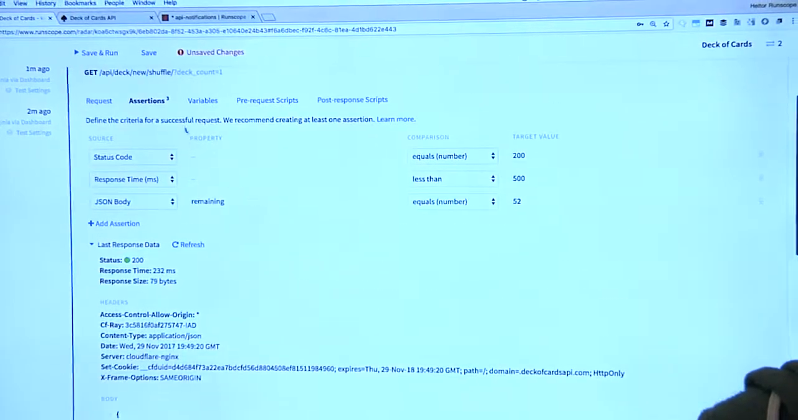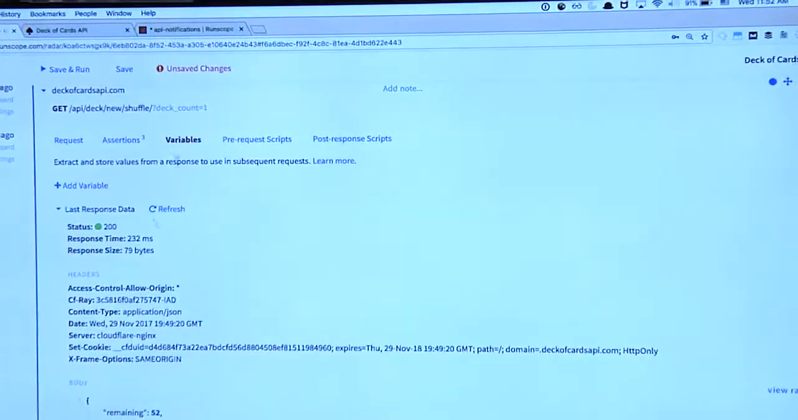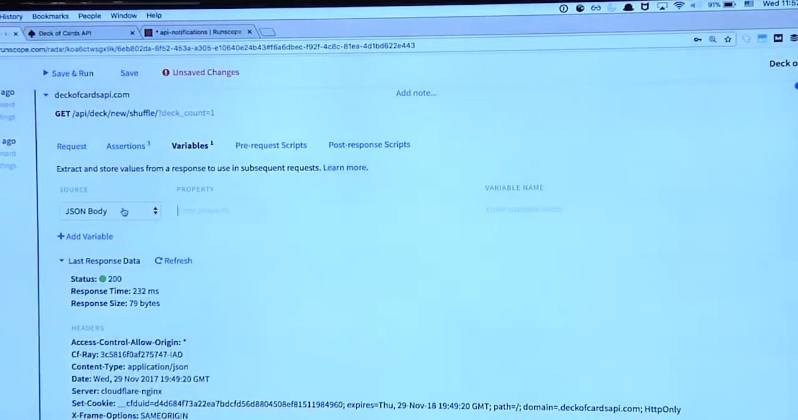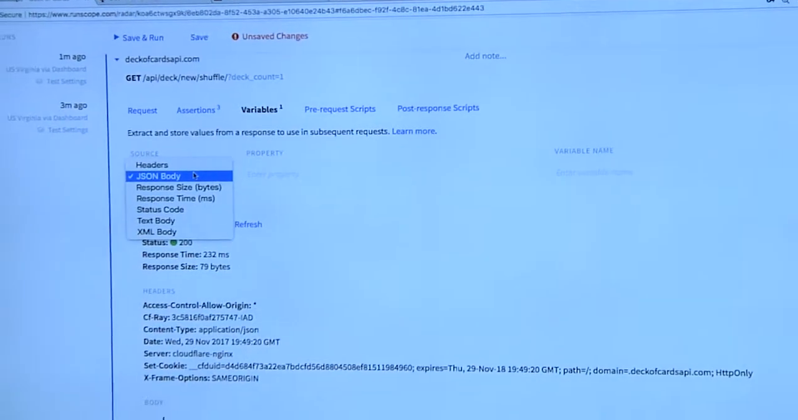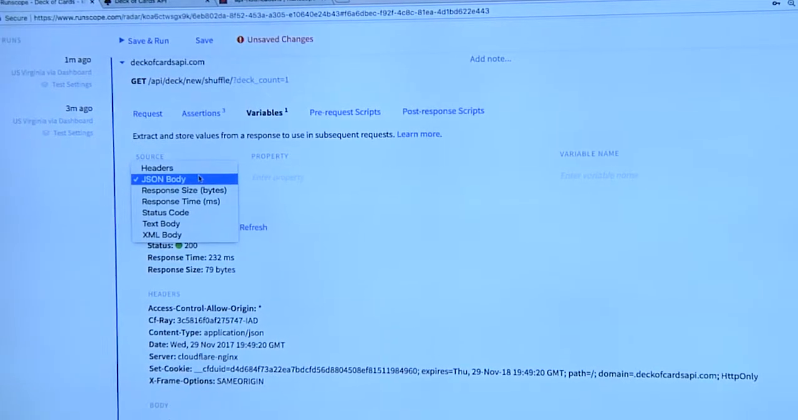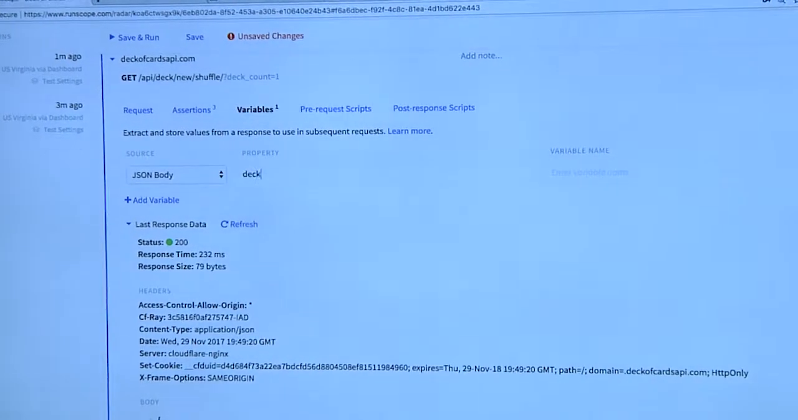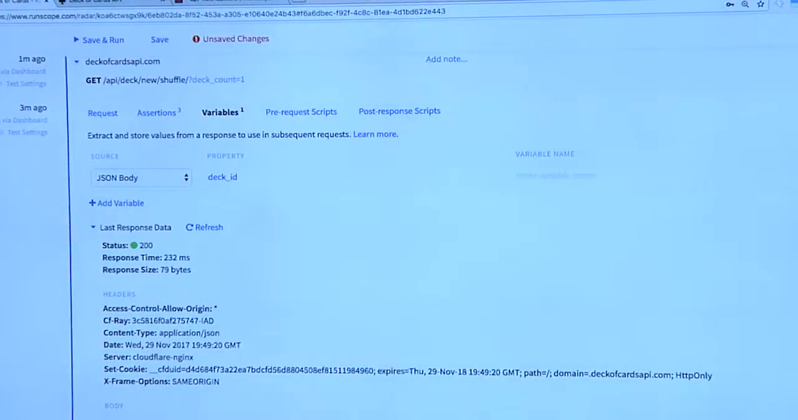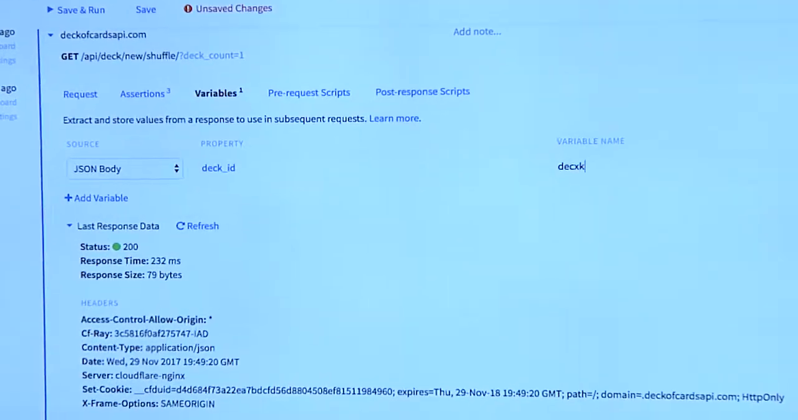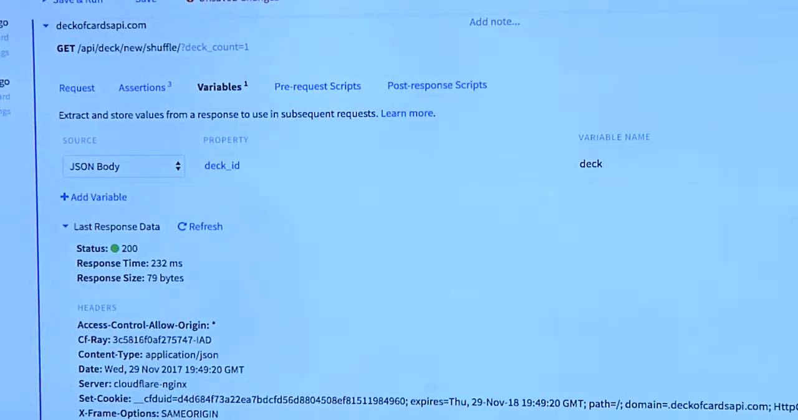So I can do that by going to the variables tab next to the assertions, add a variable. I can choose the source for the variable. This, in our case, is a JSON body, but it could be an XML body, headers, etc. So JSON body, the property name is deck ID. I'm going to name it inside of Runscope as deck ID as well.